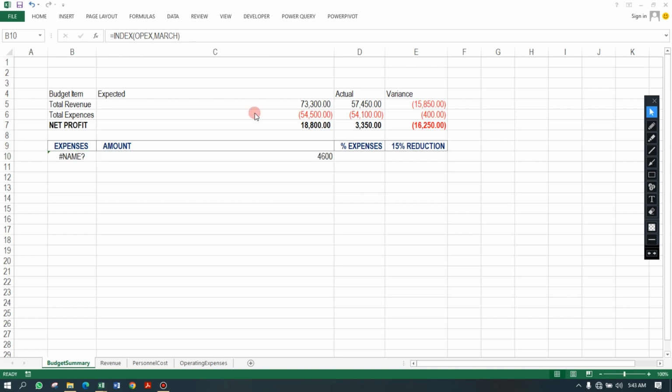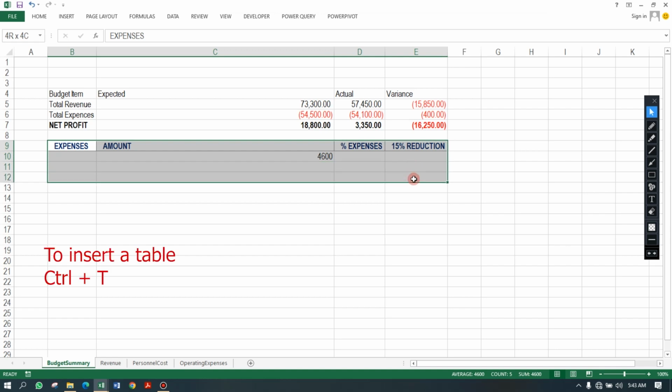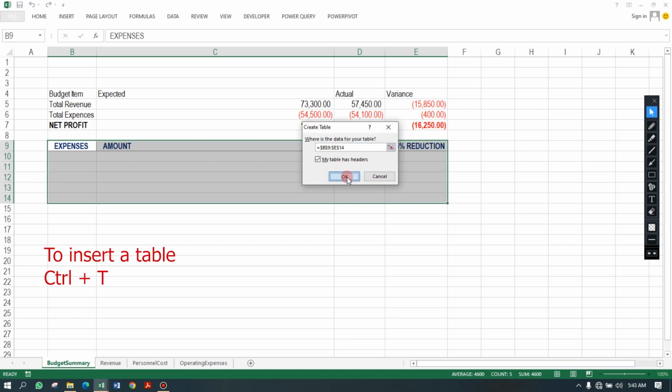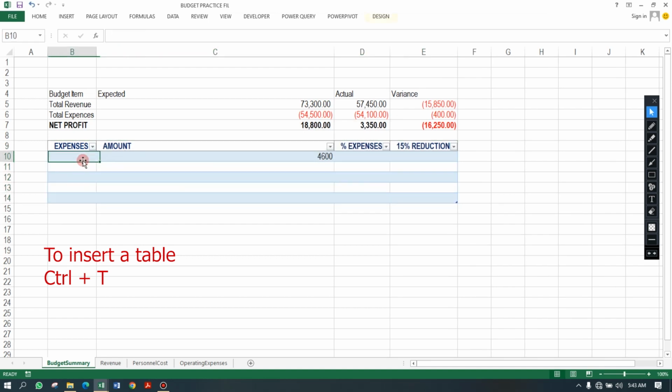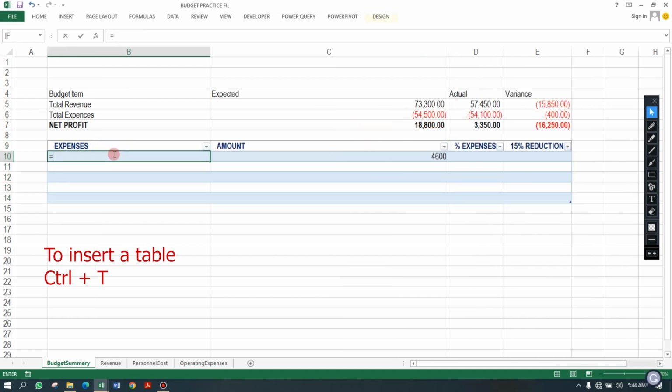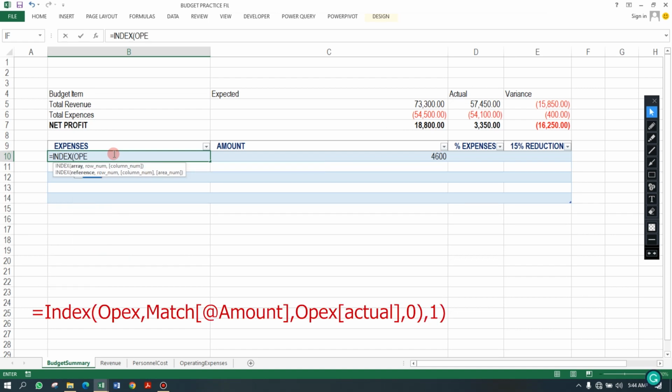Okay, before we do that, actually, we need to convert this data into a table as well. So we have this, 2, 3, 4, 5. Convert it into a table. Yeah, we have converted it into a table. So Excel will now take the reference INDEX operating expenses, then comma, match it with whatever you see in the amount column.